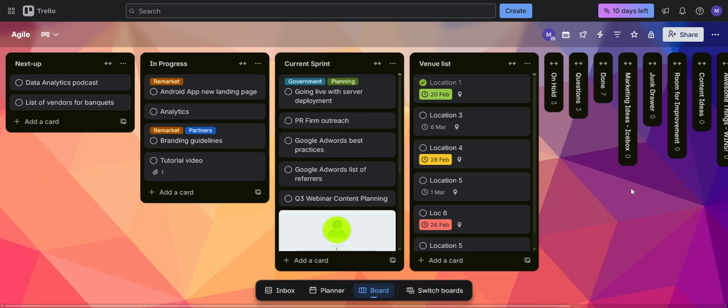In today's video, I'm going to show you exactly how to integrate Asana with Trello step by step. Whether you want to automatically create Asana tasks from Trello cards or fully sync both tools in real time, I'll walk you through both options so you can choose the one that fits your workflow best.